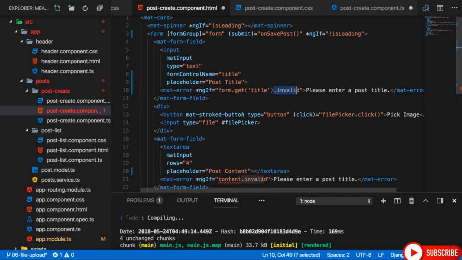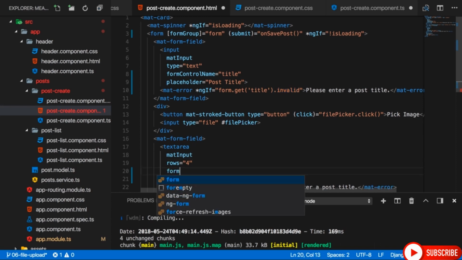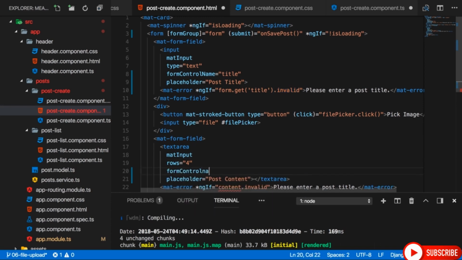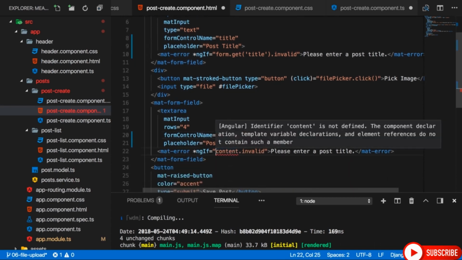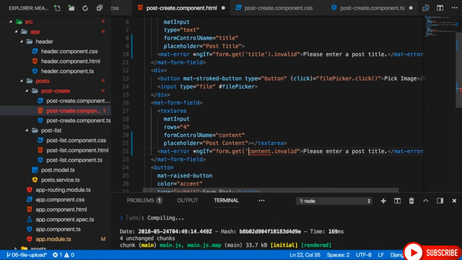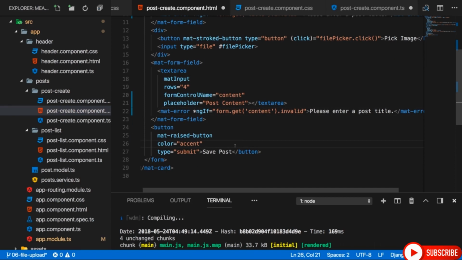Now we can do the same for the text area, and definitely feel free to do this on your own. Pause the video, do it on your own. What I'll do is I'll add my form control name there too, the formControlName directive, and make sure you get the casing correct here. And the name, of course, is content there. And now for the error, I therefore access form.get and then content as a string. Now we should have a working form again.